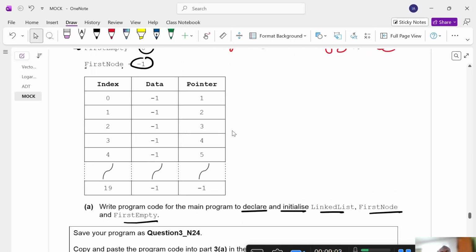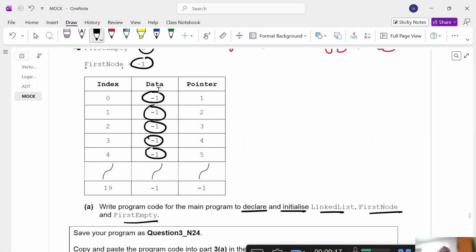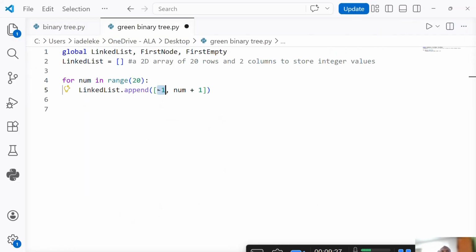So what will this give me? Now, the first index is index 0. What is the data? -1. All the indexes have a data value of -1. You can see that I have -1 in the first column, isn't it? The second column is now what? It is the index of the next location, pointing to the next index. So since num is 0, I have to add 1, so it becomes num plus 1.